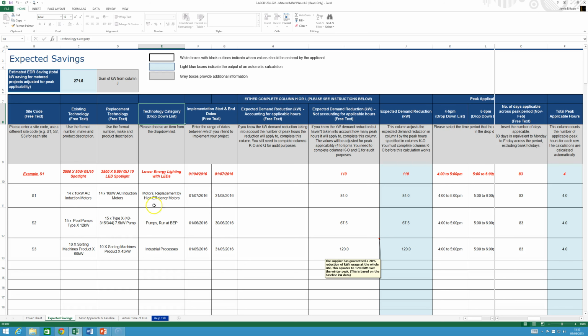In terms of the kind of information you've got to provide about your existing and replacement equipment, we can see you've got your site code. We've got 3 sites here. Details of your existing and replacement equipment. Make sure that you look at the grey boxes to make sure you provide the information in the right format. So number, make and product description are shown here. We've got some induction motors and pool pumps on the existing technology side, and we've got some replacements shown there, and we've got both the quantity and kilowatt values for each. Then there's a technology category. This is a drop-down list, so we use the drop-down to indicate which category our particular technology falls into.